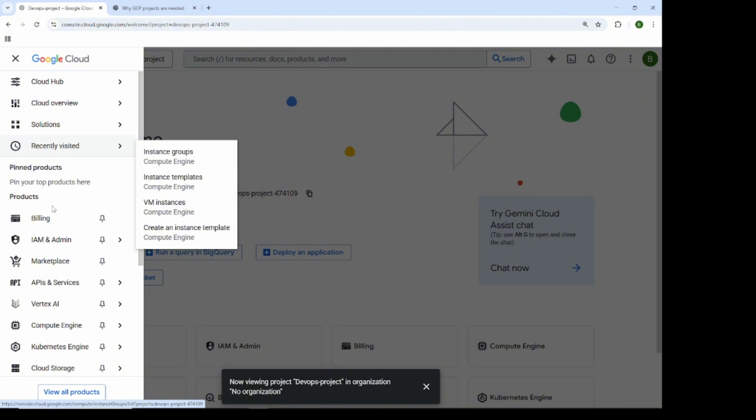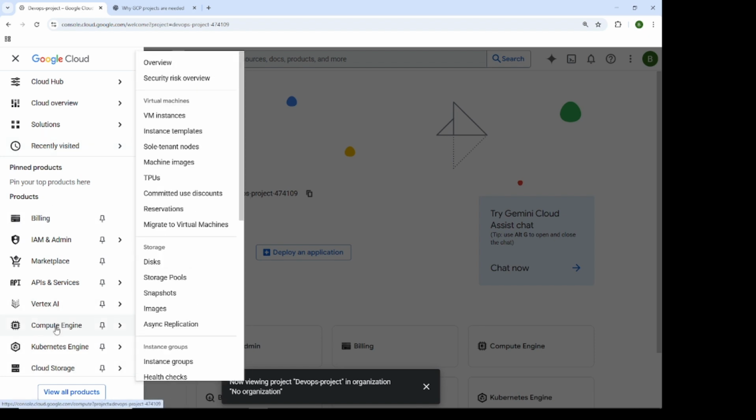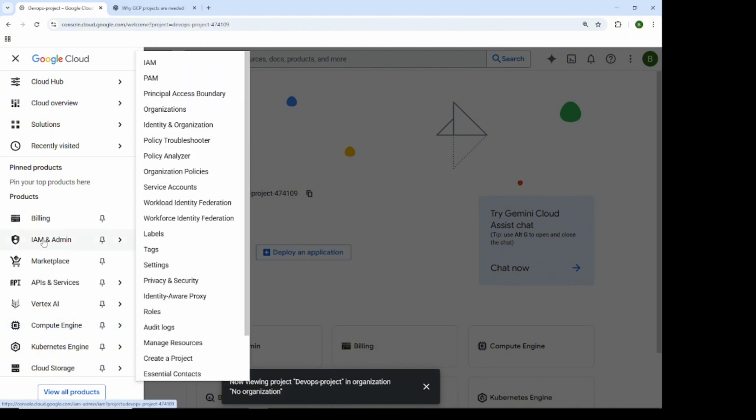Let's say the company says, okay, I need two virtual machines to be created. So this is the virtual machine here, Compute Engine. So you have to create it. Okay, then so many things. You can create users. As I said, this is IAM and Admin.